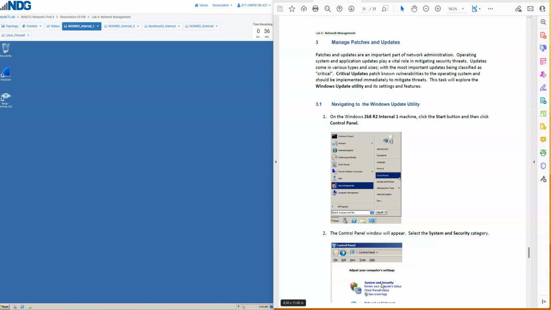Patches and updates are an important part of network administration. Operating system and application updates play a vital role in mitigating security threats. Updates come in various types and sizes, with the most important updates being classified as critical. Critical updates patch known vulnerabilities to the operating system and should be implemented immediately to mitigate threats. This task will explore the Windows Update utility and its settings and features.